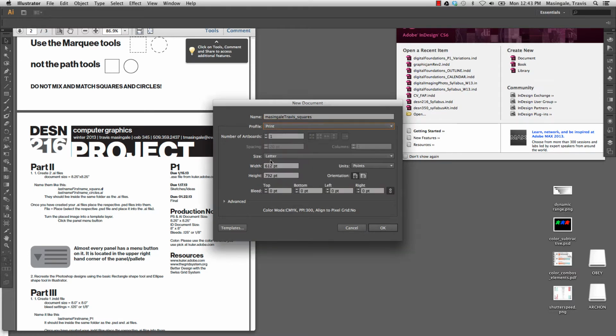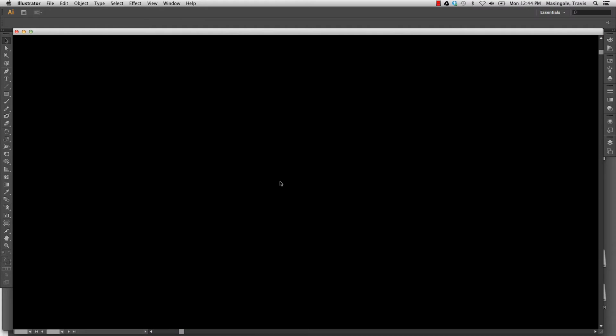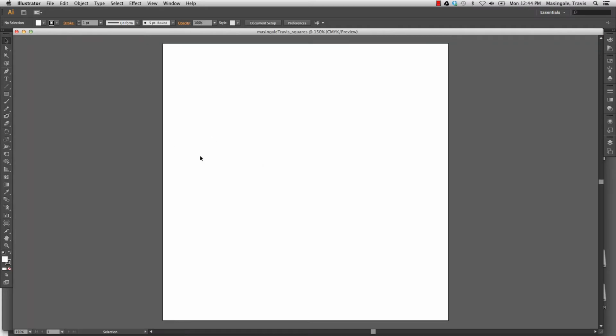I'm going to select Print, and I'm going to do a custom. I'm going to change my units to inches and do 8.25 by 8.25. All right, and then hit OK. It will create a new document for me, a new artboard.